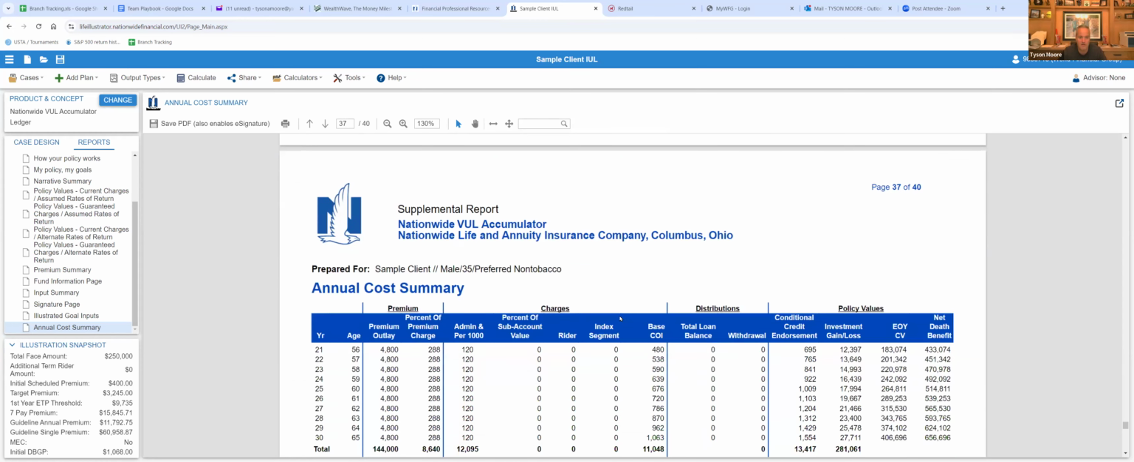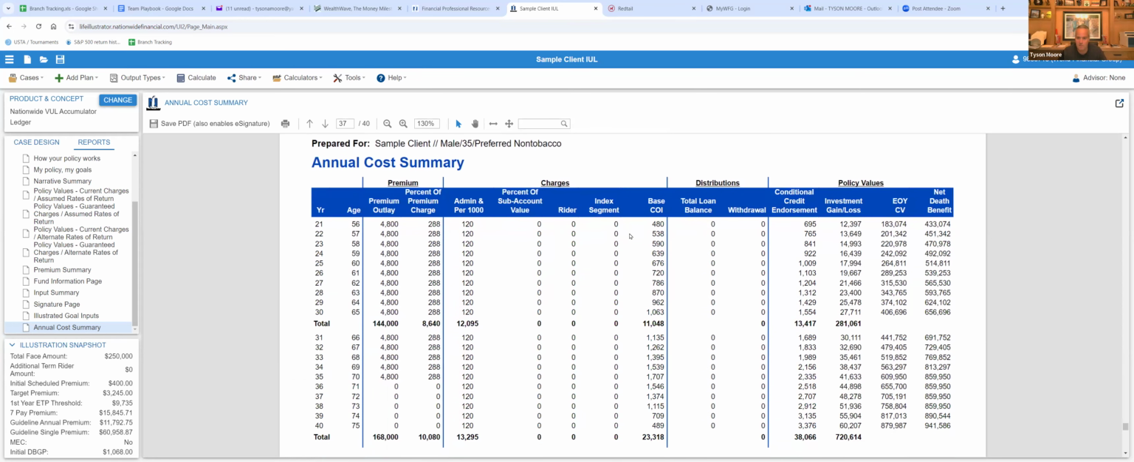And so if we go down here, these costs are incredibly low. And so if you're properly funding this, plus you have the benefit of the permanent life insurance, plus you have the tax-free accumulation, there's a case to be made for a lot of people owning a product like this because it just addresses a lot of needs that people have.